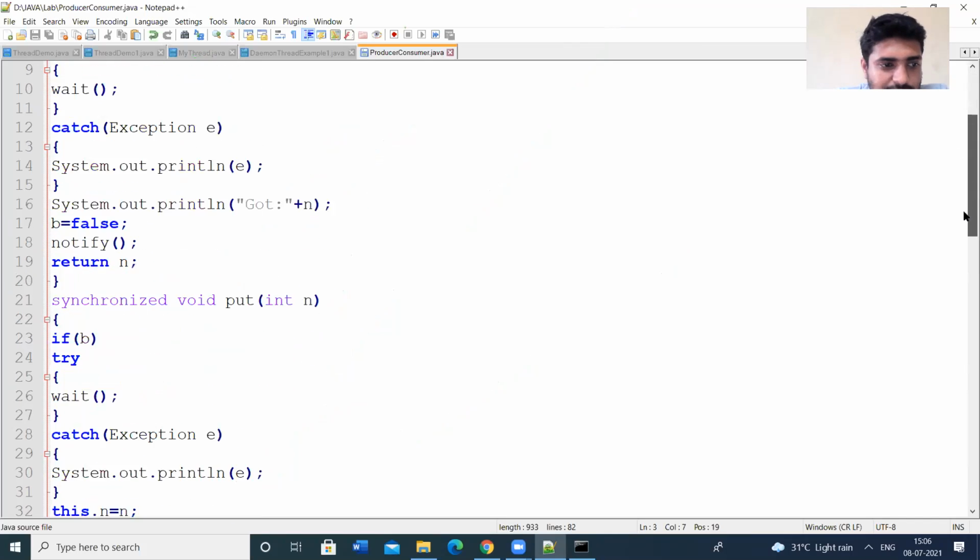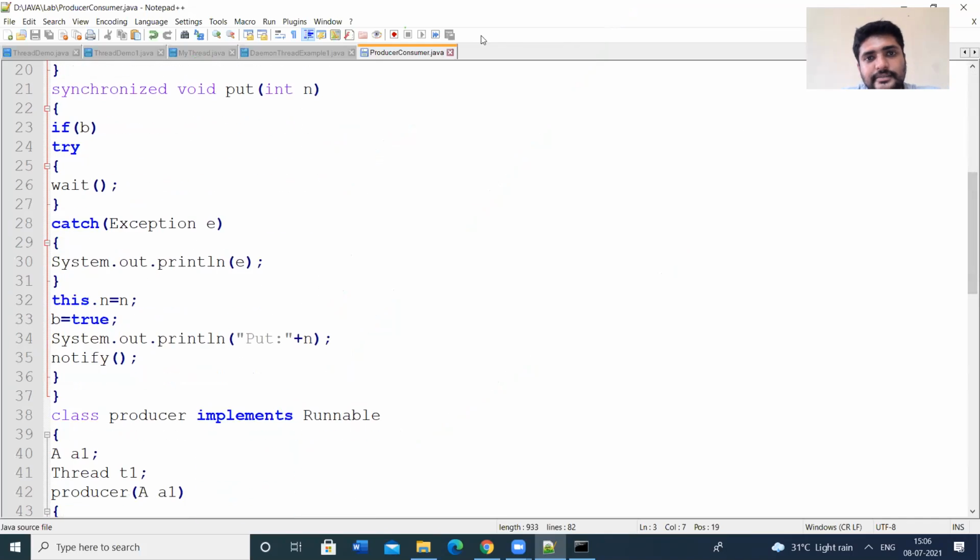Next, let us see the put method. Synchronized void put method. It needs some input n. So if b has the value false. In the get method, we wrote if not equal to b; here we are writing if b. If the b value is true, then it will wait for some time. After that, this dot n equals n. We are assigning the n value here, and then we are updating the b value as true.